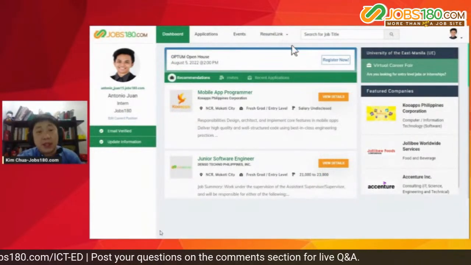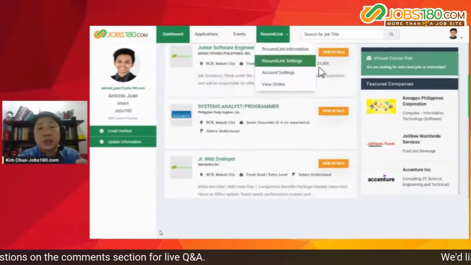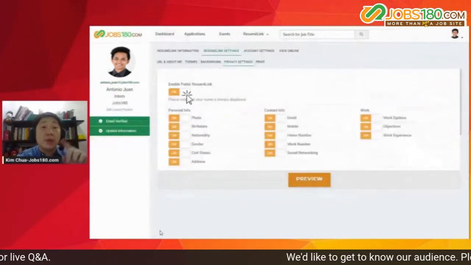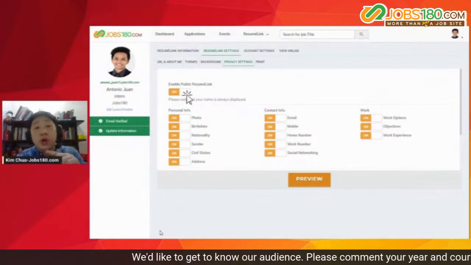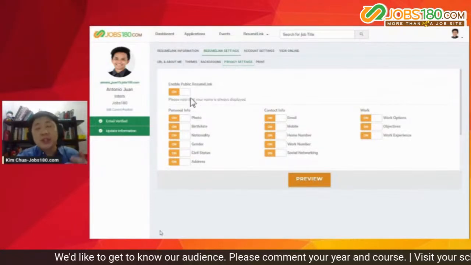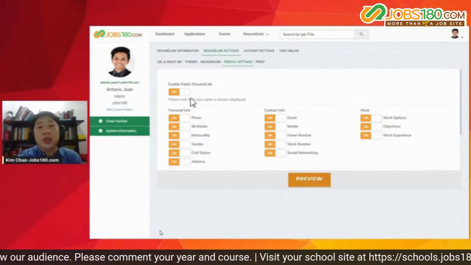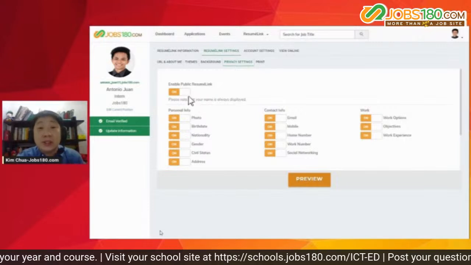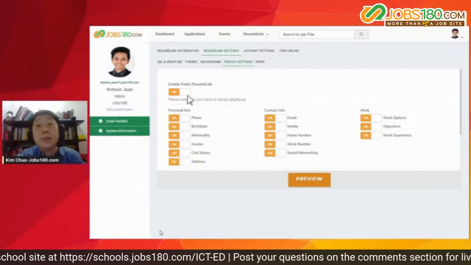And how will that happen? When you log into your dashboard, as you can see in my screen, you will find the resume link settings. Pagpunta mo sa settings, mapuntahan mo yung privacy settings at dun ka mamili ngayon ng information you want to show or hide in public. So let me use an example. If you don't want to show your birthday, what do? You turn it off. You don't want to show your references, you turn it off. You don't want to show your address, what do? Turn it off. Diba? So yung mga information na in-off mo, hindi lalabas sa public.